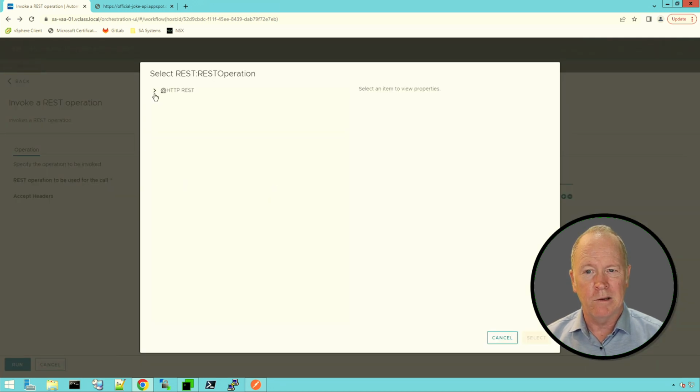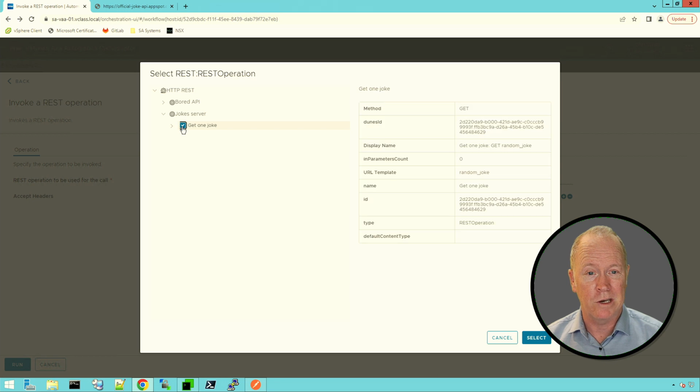Now you'll notice that once again we're in the tree browser looking at the inventory being managed by the REST plugin. And if we expand, at the first level we can see the REST servers that we've added using the workflow called add a REST host. And then if we open up one of those servers, we can see all of the REST operations that we've added. And as you can see, I've added just a single REST operation here. Let's select that REST operation.